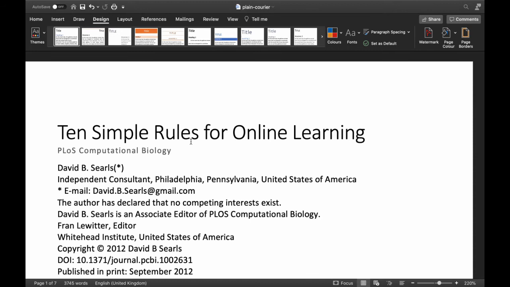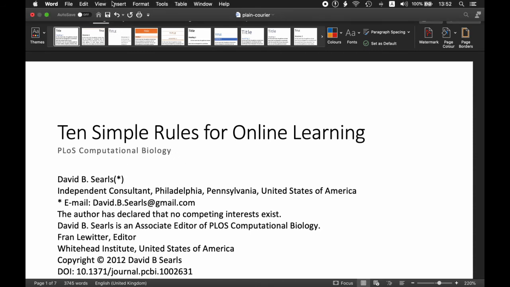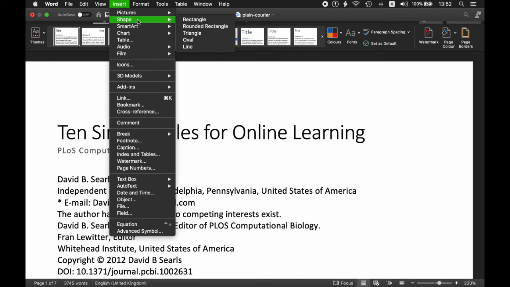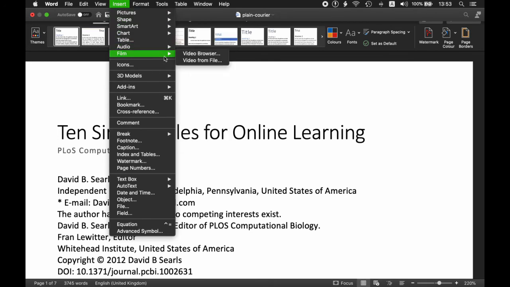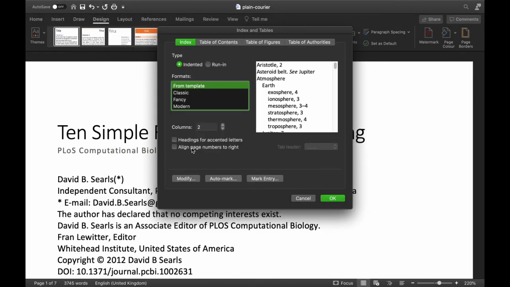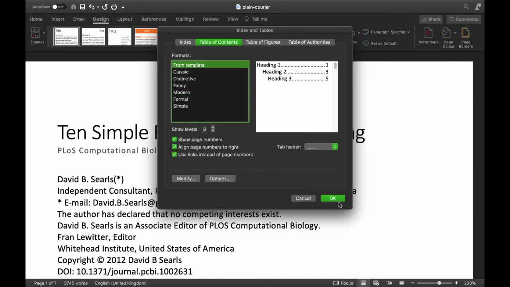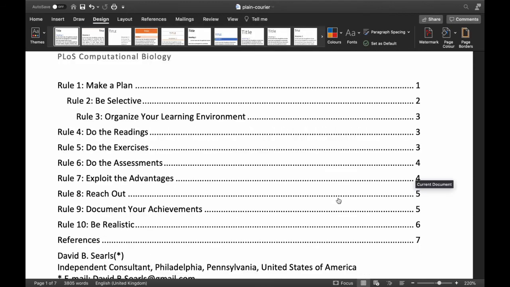For example, if I want now to include a table of content, I just insert here. I insert my table of content here. Okay. Automatic. Page numbers are in the correct place.